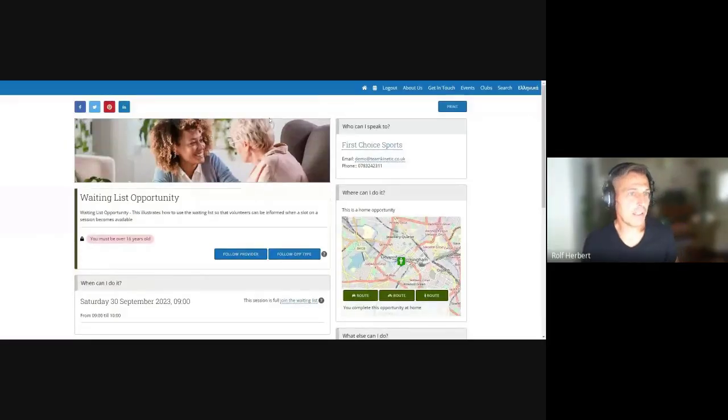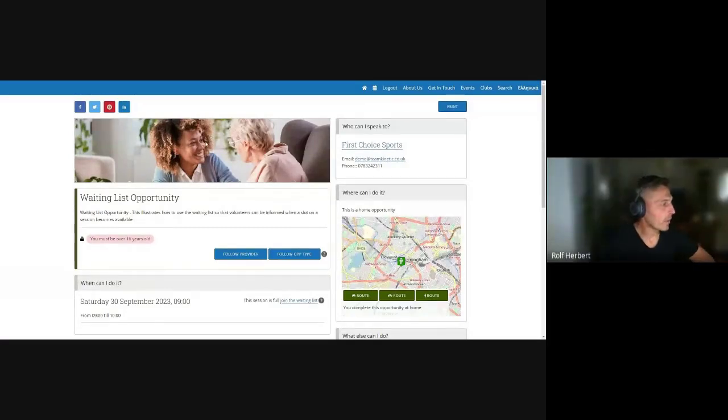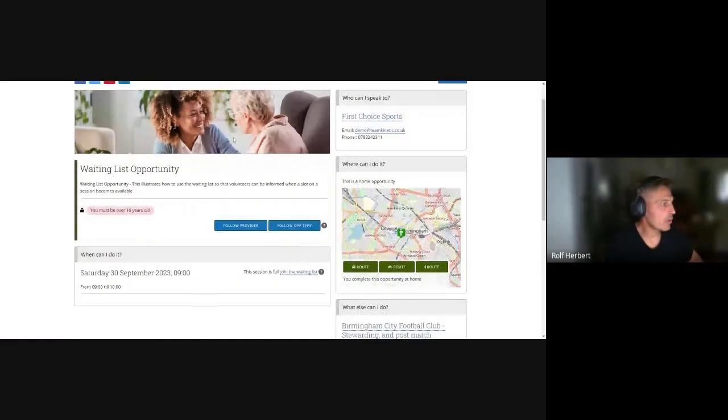Okay, so can you see the opportunity screen now? Yep, good. So the waiting list functionality is on or off globally at present. You can't switch it on and off for individual opportunities. It's either on or off.